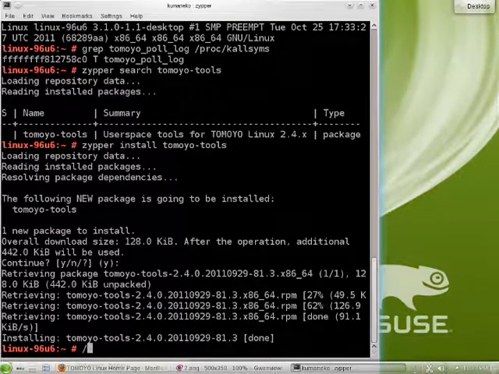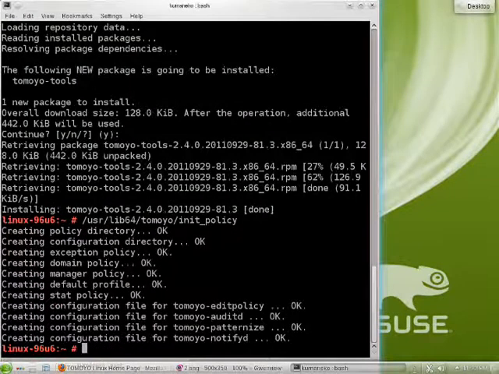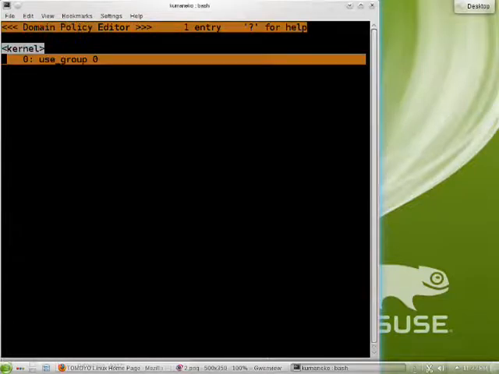Initialize policy configuration. Start TOMOYO Linux's policy editor. Since you've just initialized policy configuration, only the kernel domain is defined and the policy configuration for the kernel domain is empty.